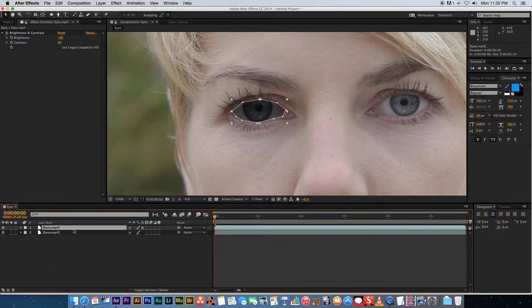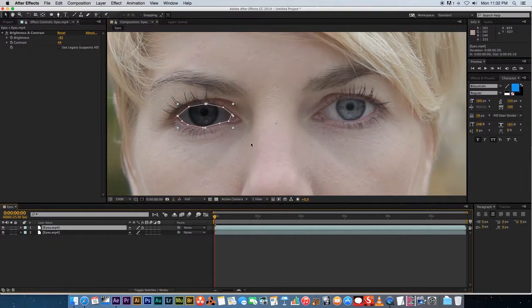What you can do, you can add more than one mask onto one layer. So with that top layer selected, we're going to create another mask over this eye. So let's click the pen tool again and let's draw a mask around this eye.